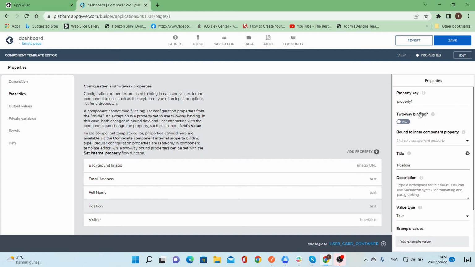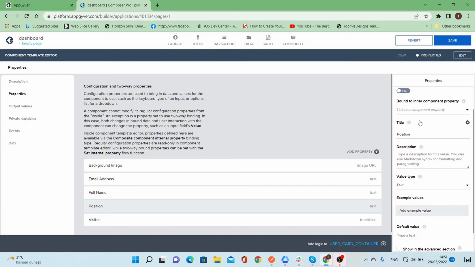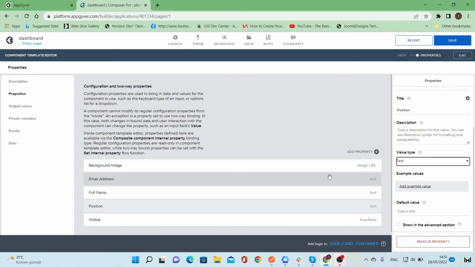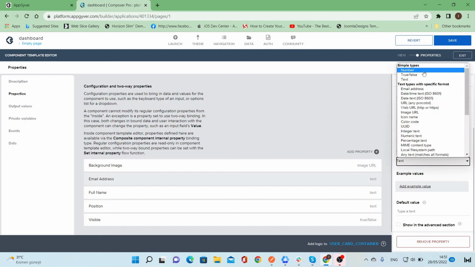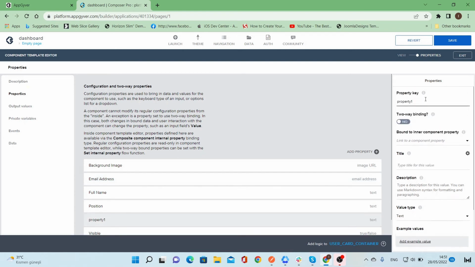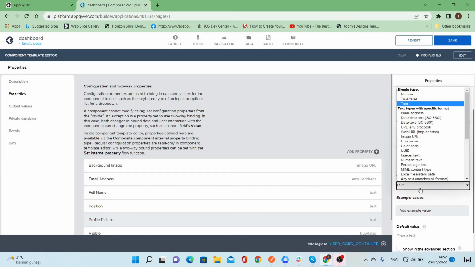So here I added the title of the position. I should add the property key to be position. The property key should be without any spaces, but in the title you can add spaces as you want. And I'll change the value type for each of these properties to match what we have in the component we designed before. For the picture, I'll have the title profile picture and the value type to be image URL.